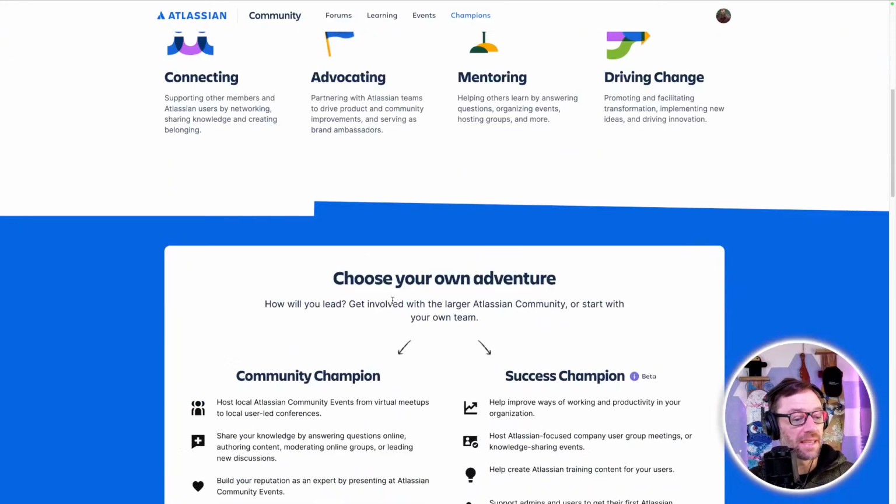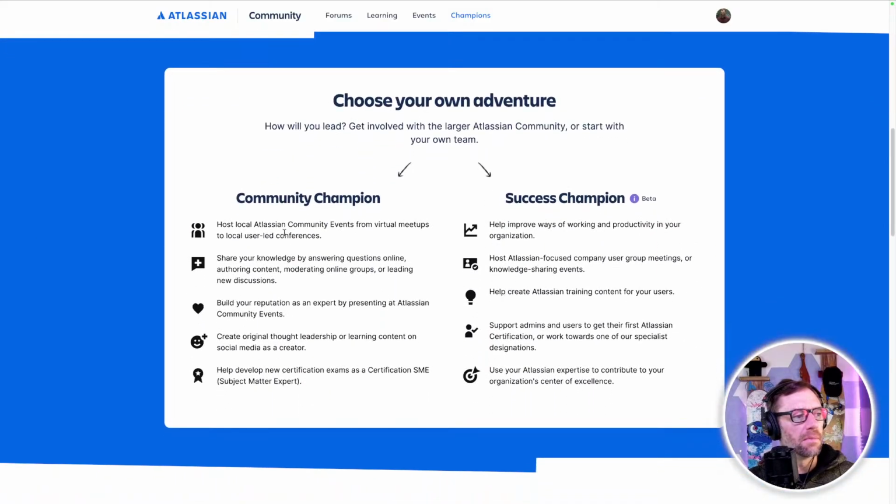There are 2 tracks at this point. In the past, everyone was what's called a community champion. And the idea there was we host local events and share knowledge. They now have a success champion, and they're just piloting this out. But this is where you are an internal champion for Atlassian.